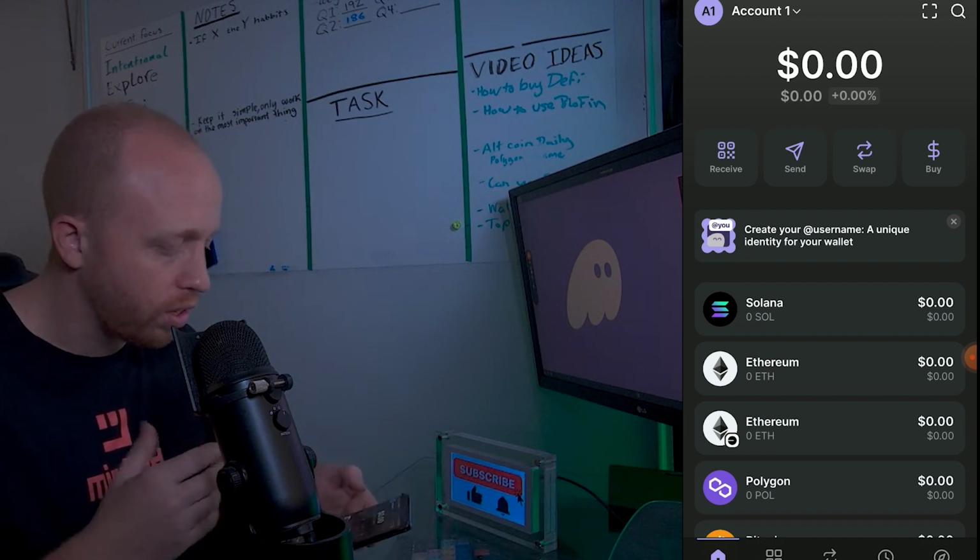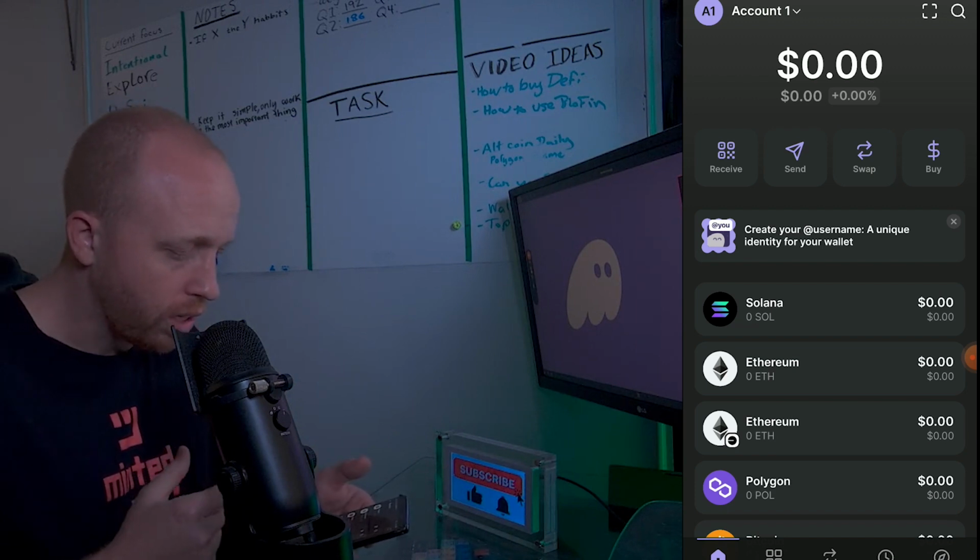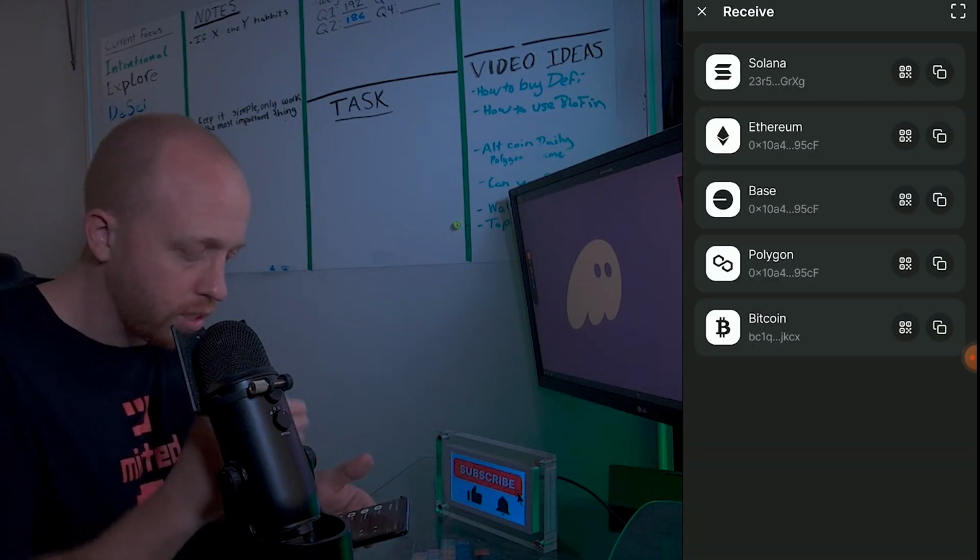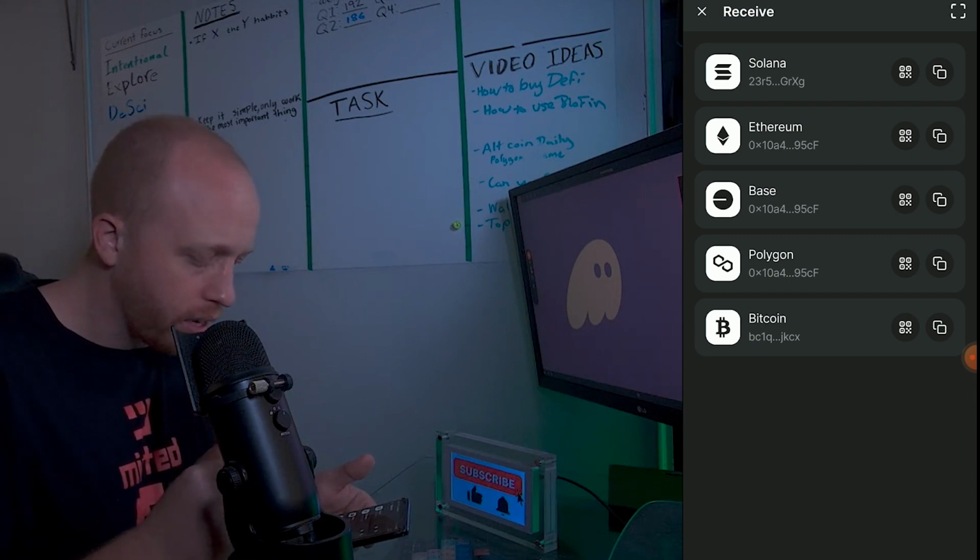Just a few things that you should know about these wallets is when you click Receive, you'll see Solana, Ethereum, Base, Polygon, and Bitcoin.